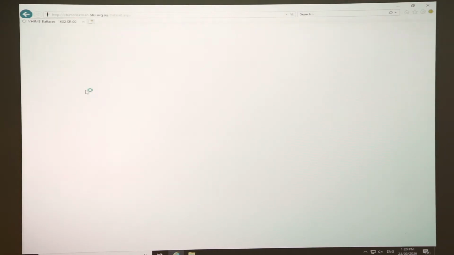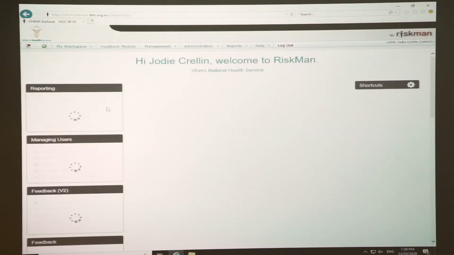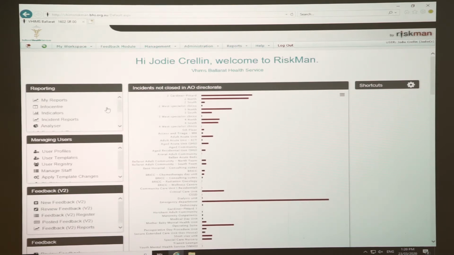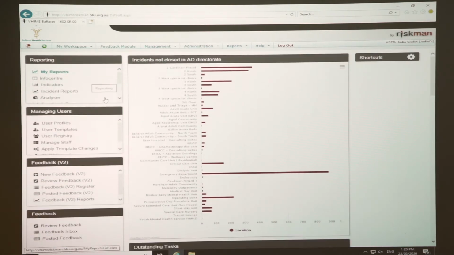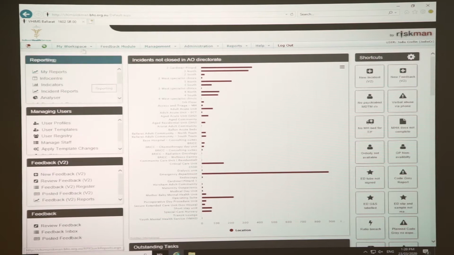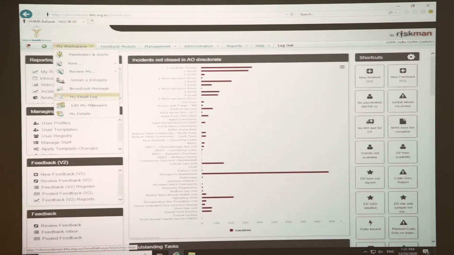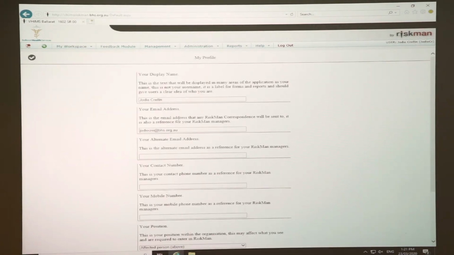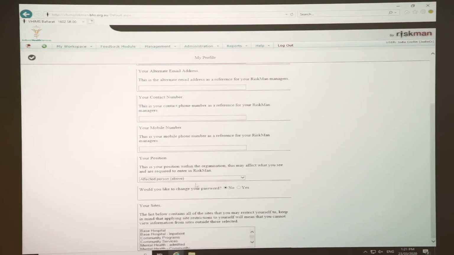Unlike our other systems here at VHS, we don't ask you to change your password. It never expires, so it will always remain the same. You can change that if you wish to do so by going into My Workspace, My Details, and you'll see all down here. And you can see here, would you like to change your password? So you have an option to change that if you feel that you may have been compromised at any point.